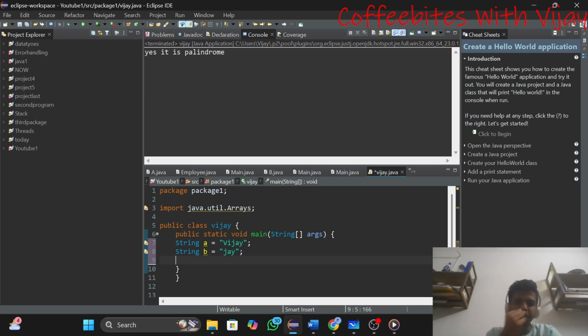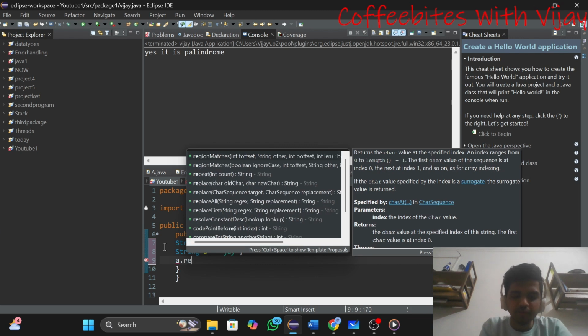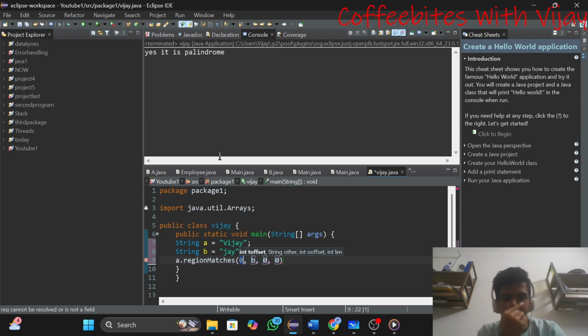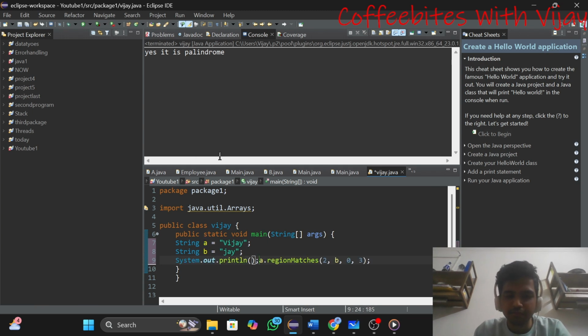So how can I do that? It's simple, easy, guys. A dot region matches. You can see over here. A dot region matches. So first index is of the index where J is present. J is present at second index, and the second string name is B, and I want to compare J which is at index 0 in the string B, and till I want to compare 4. 0, 1, 2, 3, no, 3. 3 is the index. That's all. What I'll do is I'll print this in print line statement.